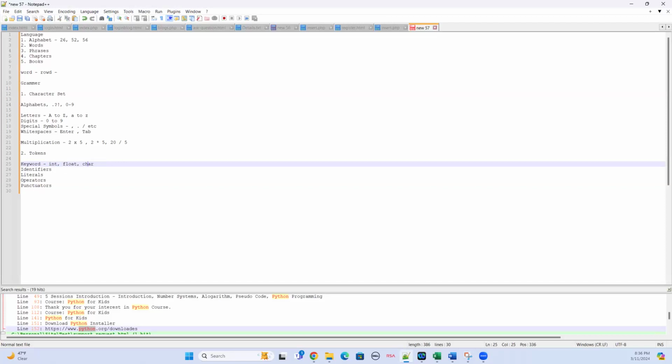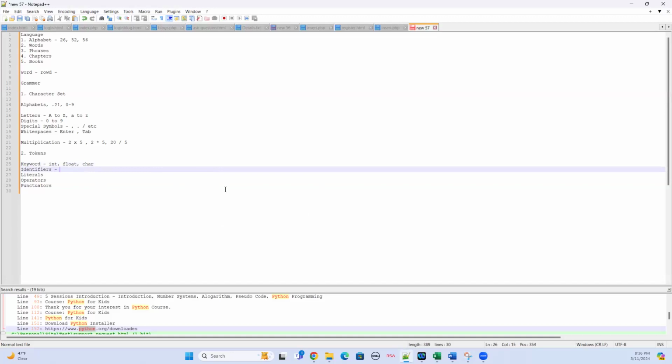Similarly, identifiers. When we are going to use identifiers, it is something like giving a name. Each and every one has a name, right? So instead of simply calling it by a generic common name, we are going to give it a particular name, and that is where we use what we call identifiers.